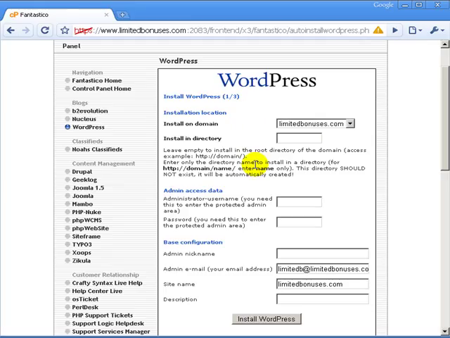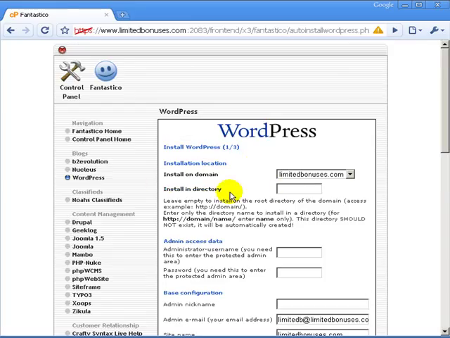Now, for all of you out there, I would recommend that you install it on your main directory, basically your front page, so anytime anybody visits www.whateveryourdomain.com, they automatically see your blog. But in this case, because I already have stuff on my front end, I'm actually going to install it in an actual directory. And then what you want to do is add your administrative username and password.